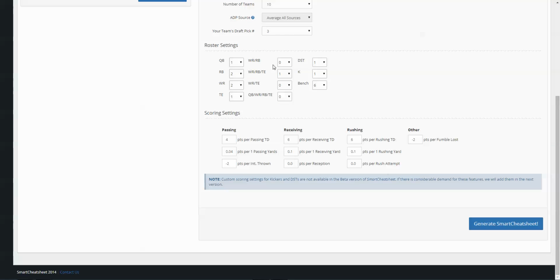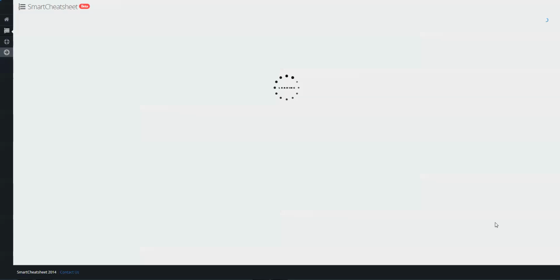Roster settings, these are the defaults. We'll leave them. Scoring settings, these are the defaults, ESPN defaults. We're going to up the points per reception to half a point just to make the receivers valuable. And then we're going to click generate. And it'll take a little bit. It's scraping from the web.